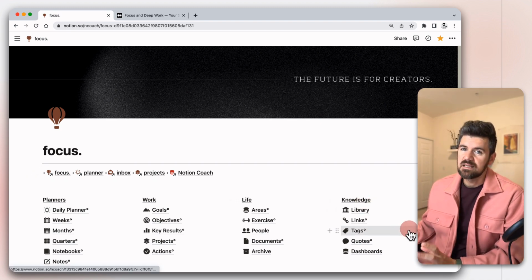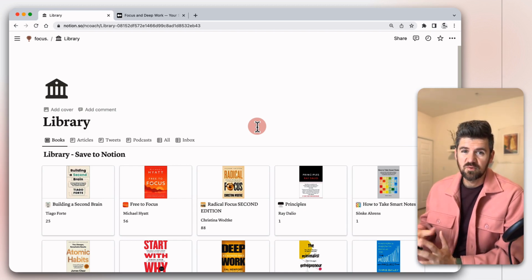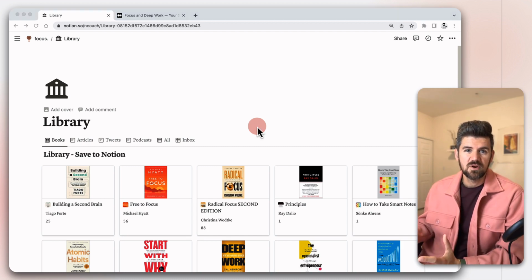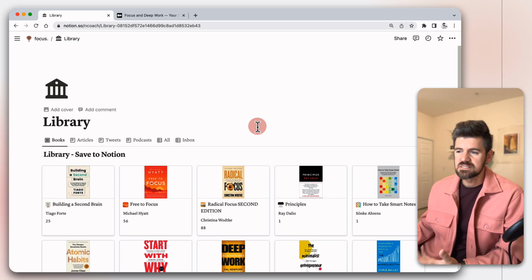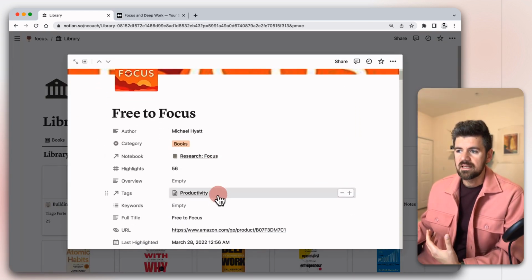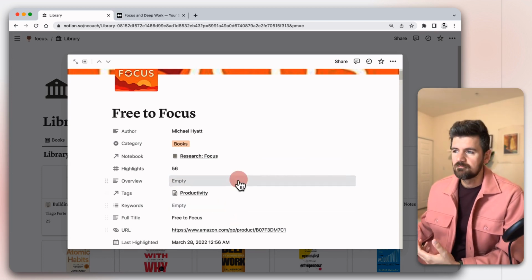First thing we're going to need is a library database. So if you don't have a library database set up, the best and fastest way to get this up and running is using a tool called Readwise. Even if you don't end up using the paid version of the plan, you could set up your account, connect it to Notion, and what it'll do is create a library page in your workspace that has specific properties like categories, the author property, any keywords, the full title, link. So kind of get you up and running as quickly as possible.